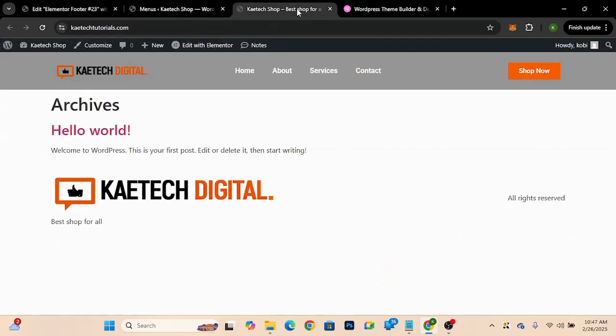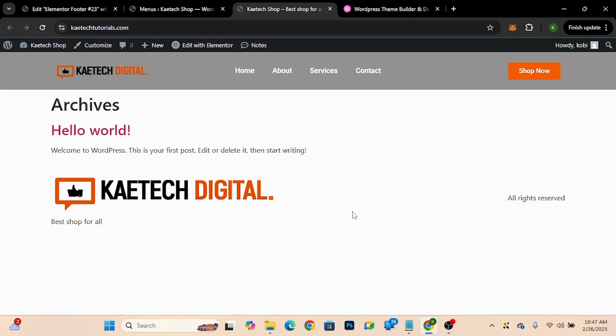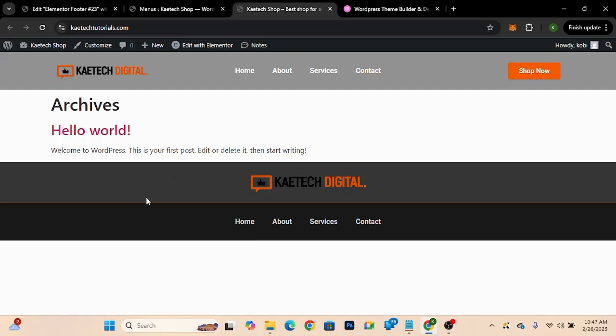Now let's go to the front end. You see, this is the footer that we were having. Now we want to refresh it and see if our new footer is working. All right, so as you can see, this is our new footer that we've given our website, and it's working perfectly fine. So now we've created a header, we've created a footer.